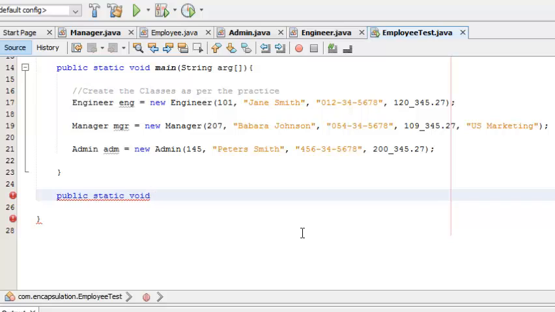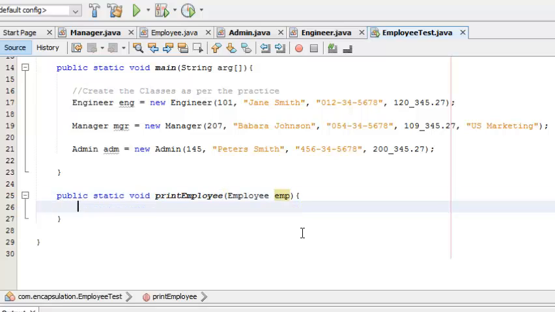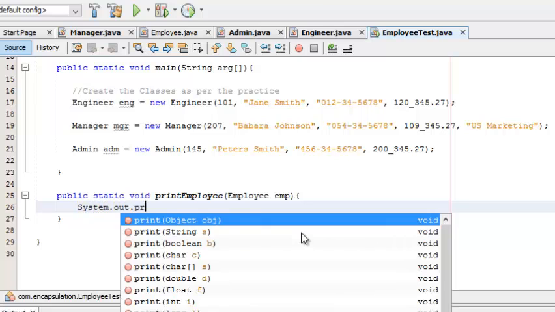Okay, we need to create a new method called print employee. It's going to take a parameter called employee. So this is going to specify the particular type of employee. Is it an admin, a manager, or an engineer? Okay, so what's going to happen in the code? I'm going to do a system printout, system.out.println.